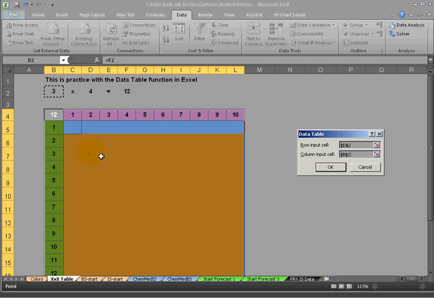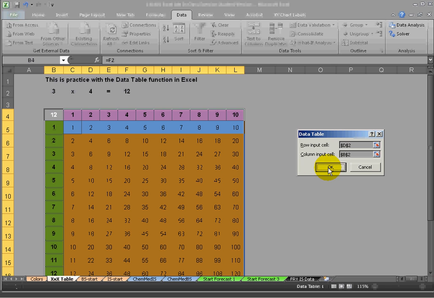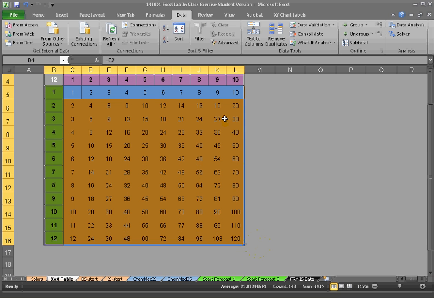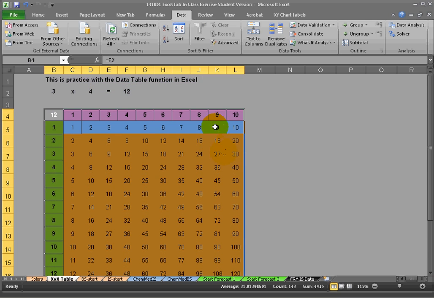Okay. When I click OK, Excel is going to fill in the rest of the table based on this calculation, using this number as that reference and this number as that reference, and it's going to give me every permutation in between. Okay, so there we go, our fast way to a multiplication table. So that's one way in which we can fill in the multiplication table.